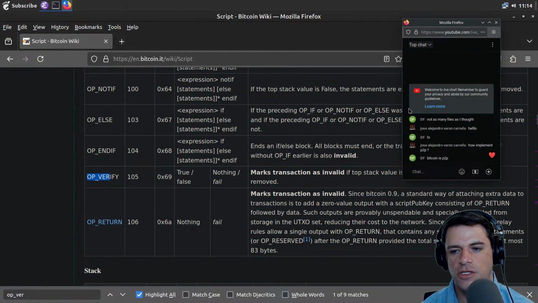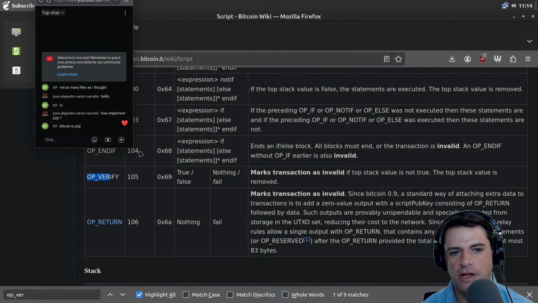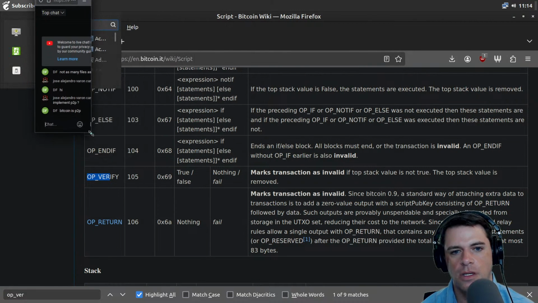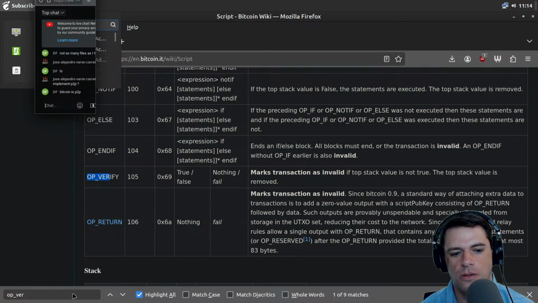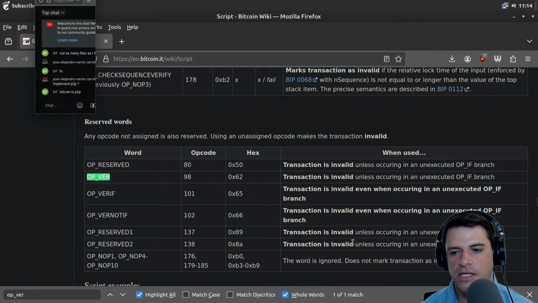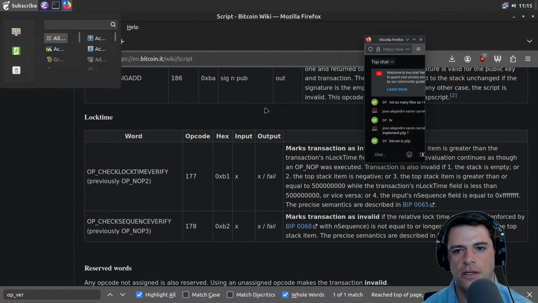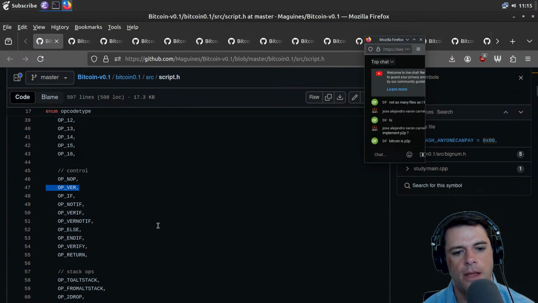So op verify marks a transaction as invalid if the top stack value is not true. The top stack value is removed. But what's op ver with no? Op ver is transaction is invalid unless occurring in an unexecuted op if branch. So something about branching and verifying. And it looks like op verify is like verify at the top level or something.